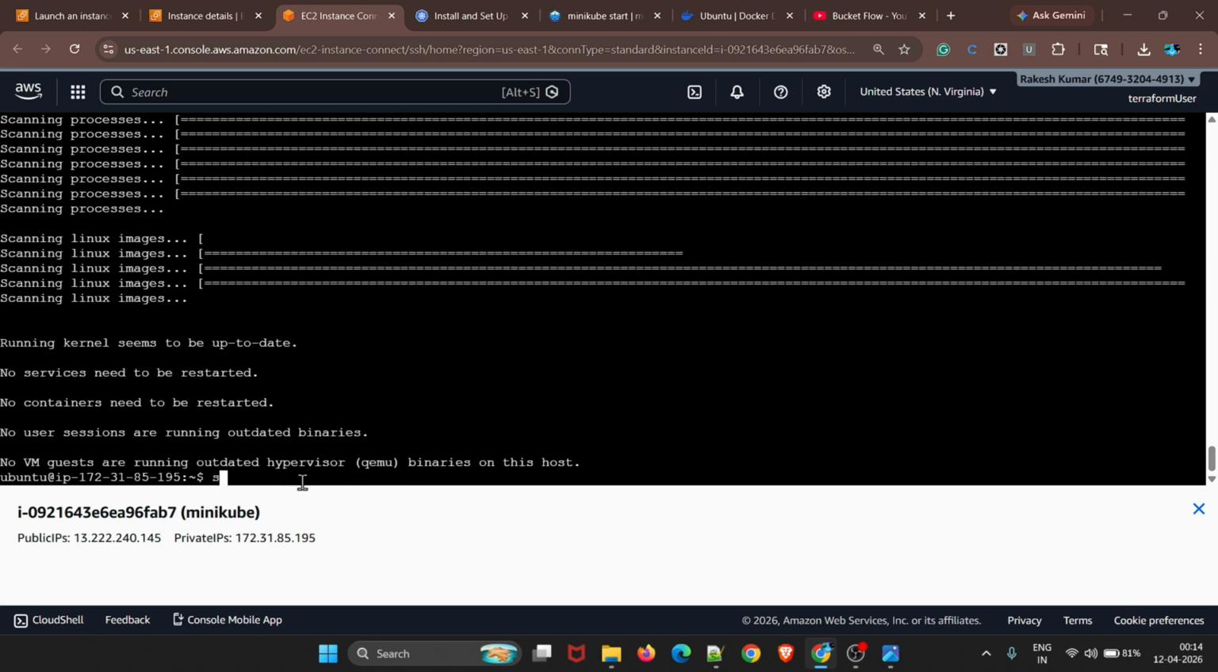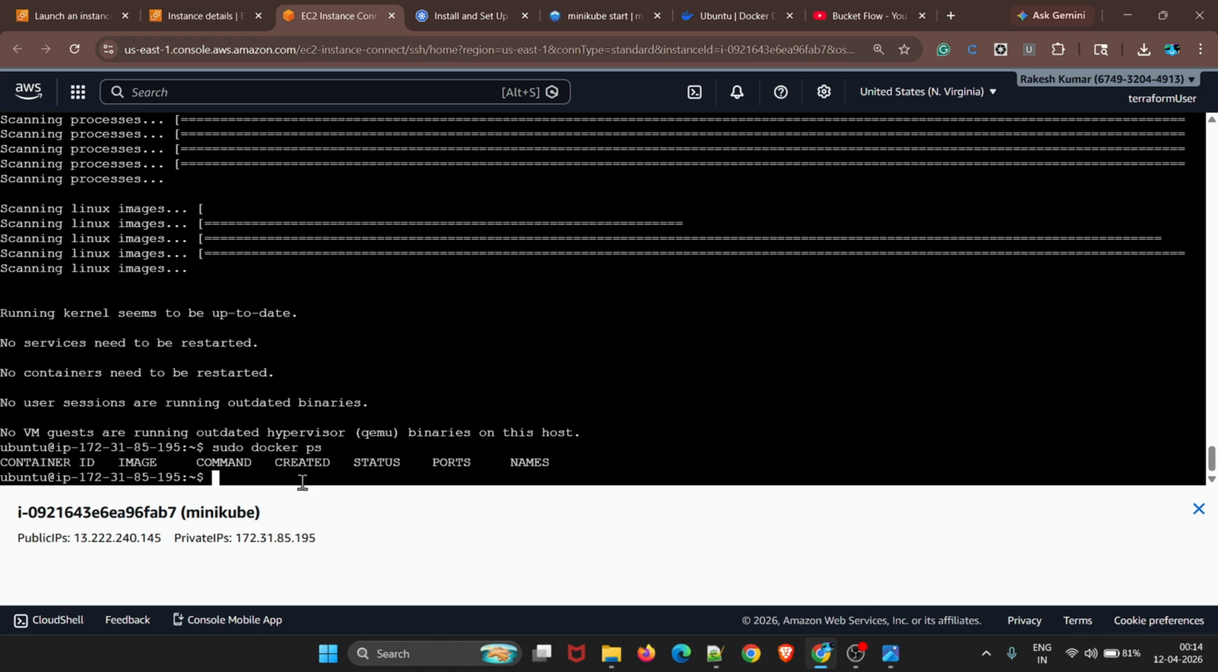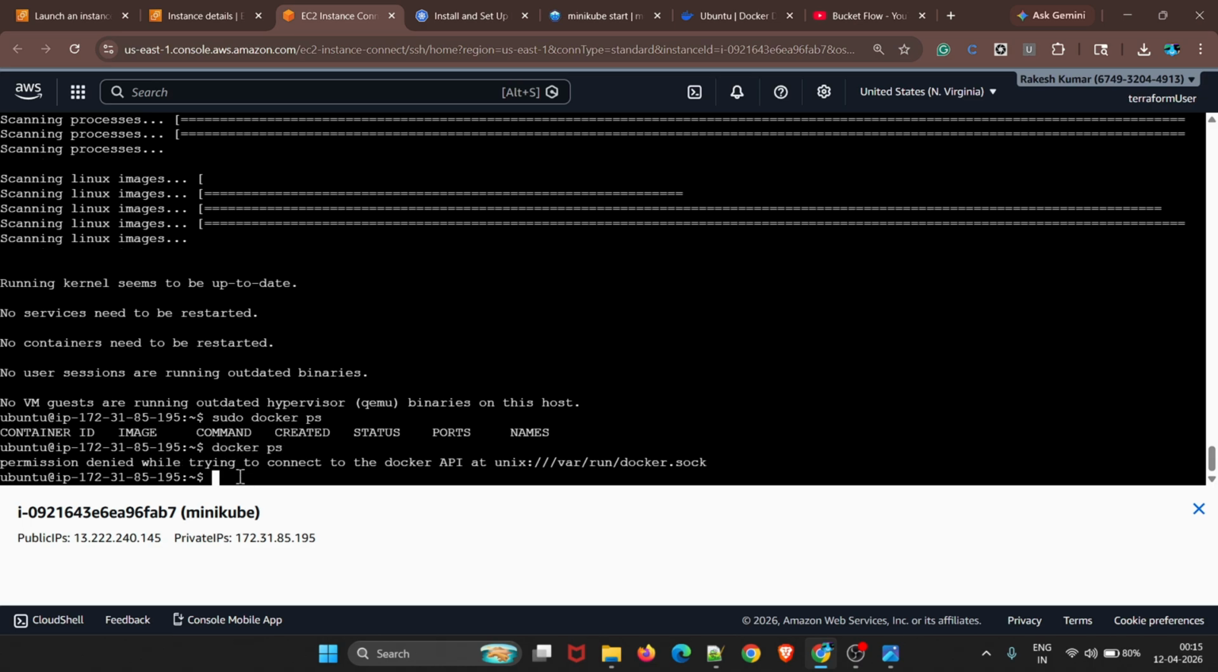If you run sudo docker ps and you are able to see the columns like container ID and so on, that means Docker is installed. But there is a problem. If you write only docker ps without sudo, you will get permission denied. I will let you know why.